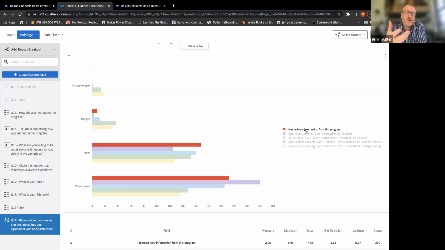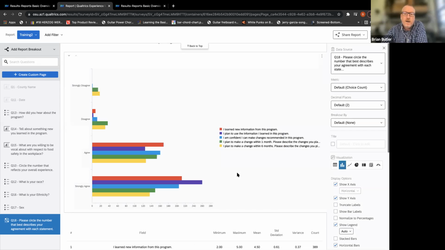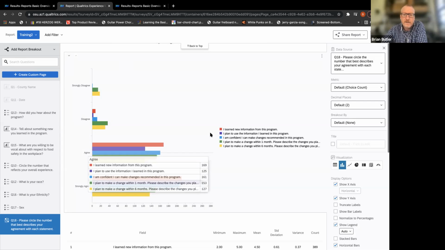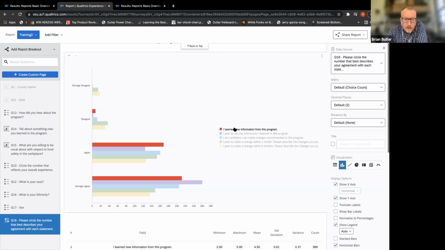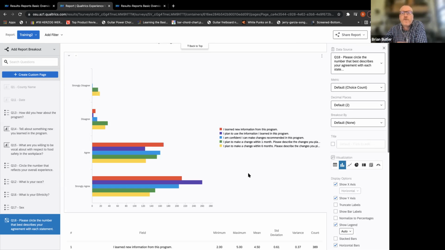So to me, that seems a little bit backwards. I would want to see it by the question, who disagreed, who agreed, who strongly agreed, but it's organized here by the agreement scale. So if I want to see who learned more new information, I have to kind of see, all right, so 210 people said strongly agree. And 175 said agree. So I would love to maybe switch this all around, which of course we can do over here on the right side.